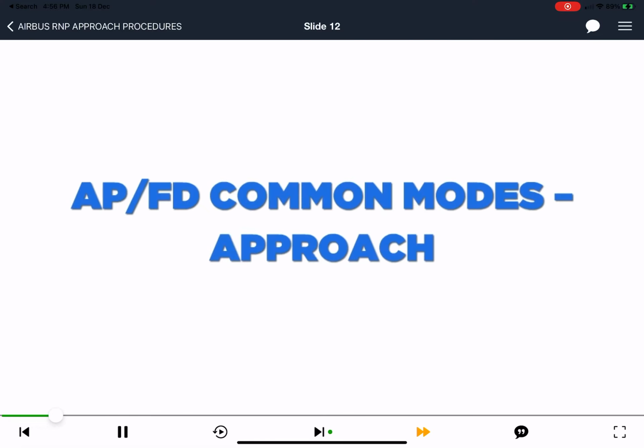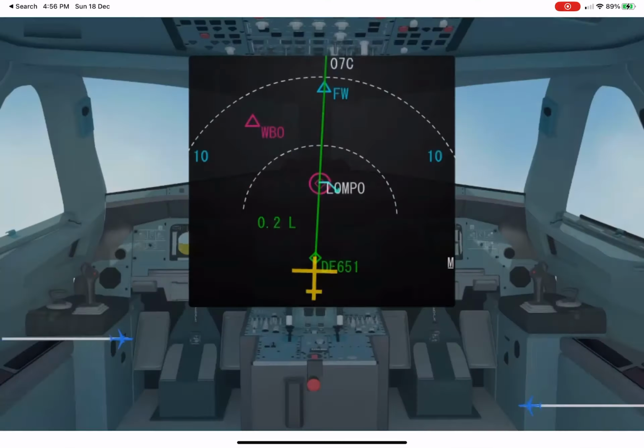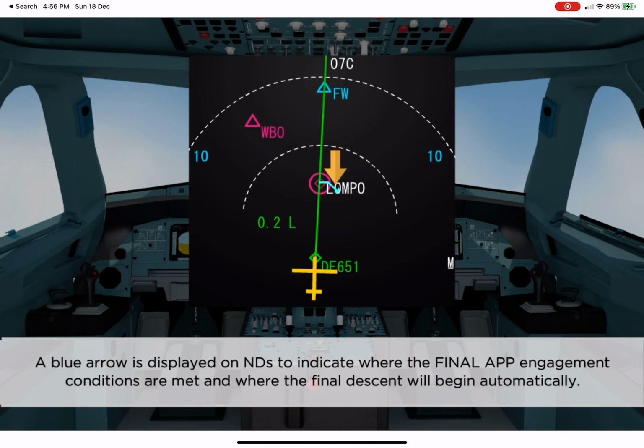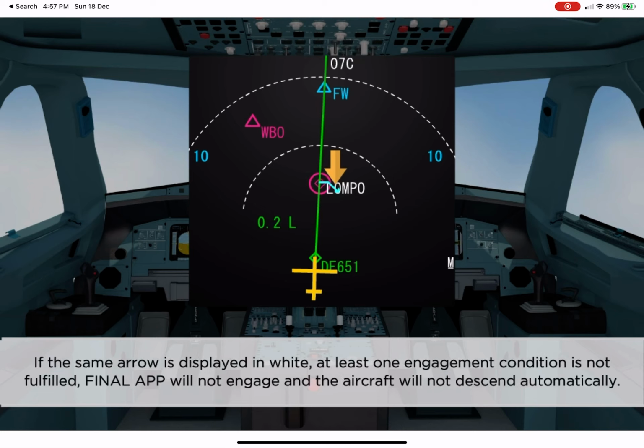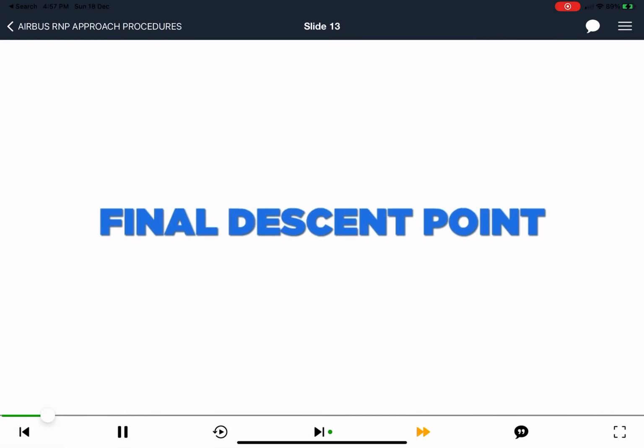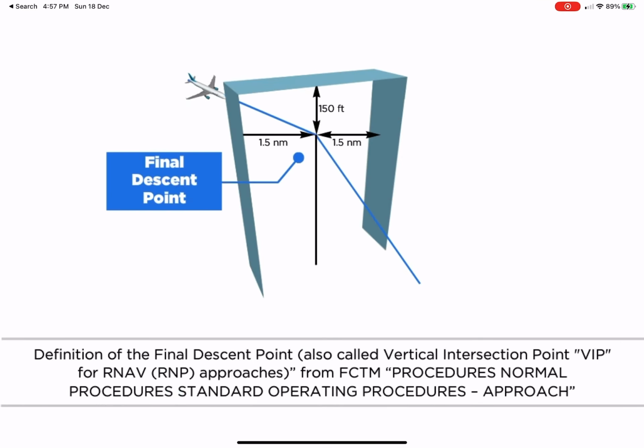AP, FD Common Modes, Approach. A blue arrow is displayed on NDs to indicate where the final app engagement conditions are met and where the final descent will begin automatically. If the same arrow is displayed in white, at least one engagement condition is not fulfilled. Final app will not engage and the aircraft will not descend automatically. Final descent point. Definition of the final descent point, also called vertical intersection point, VIP, for RNAV, RNP approaches.